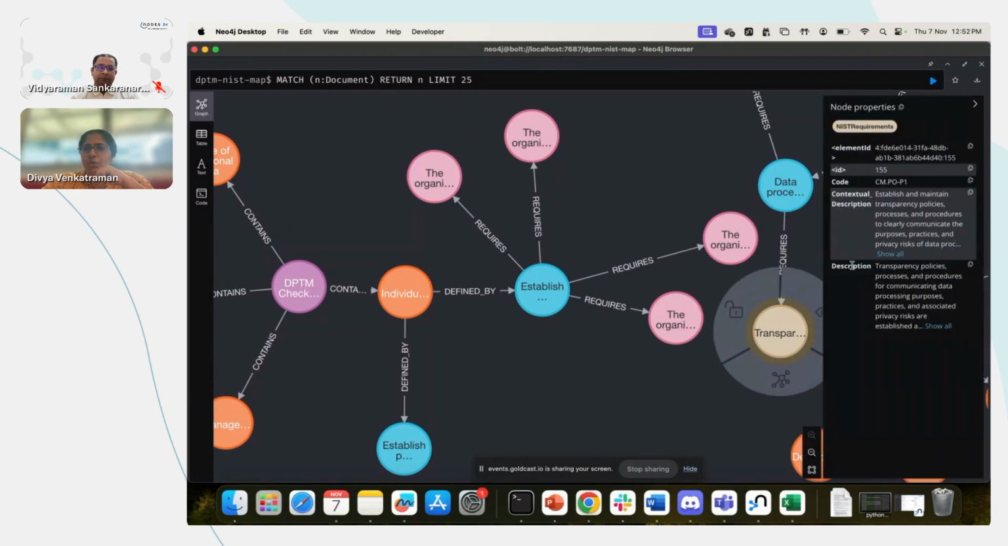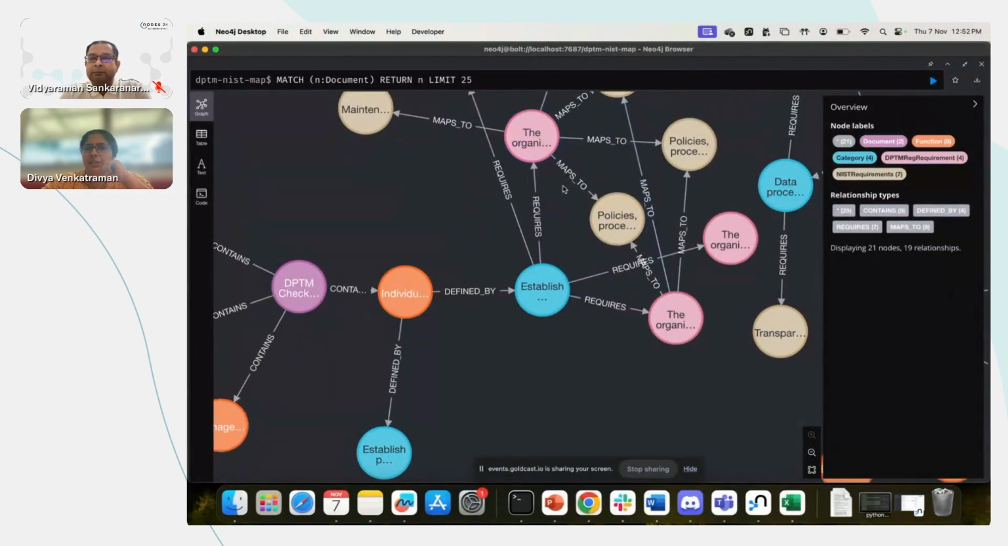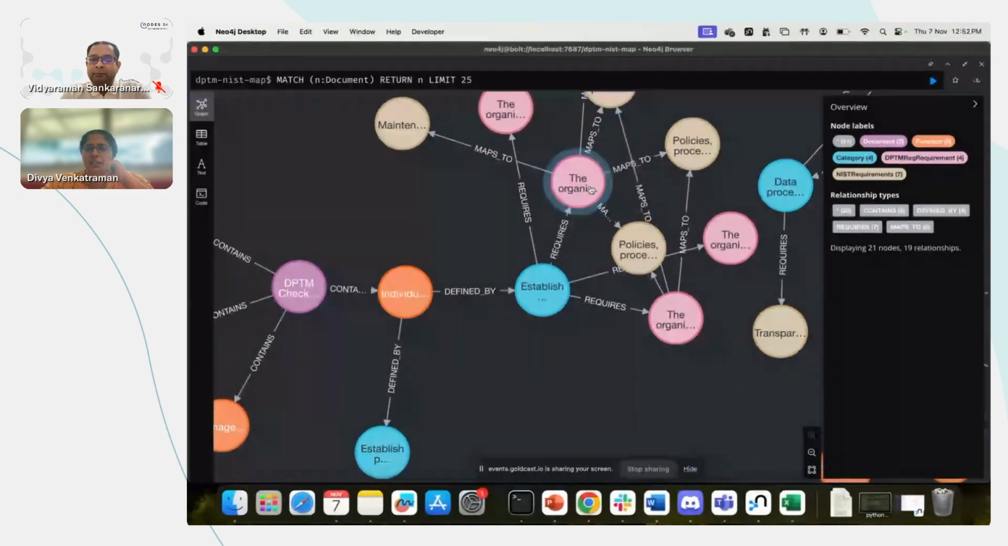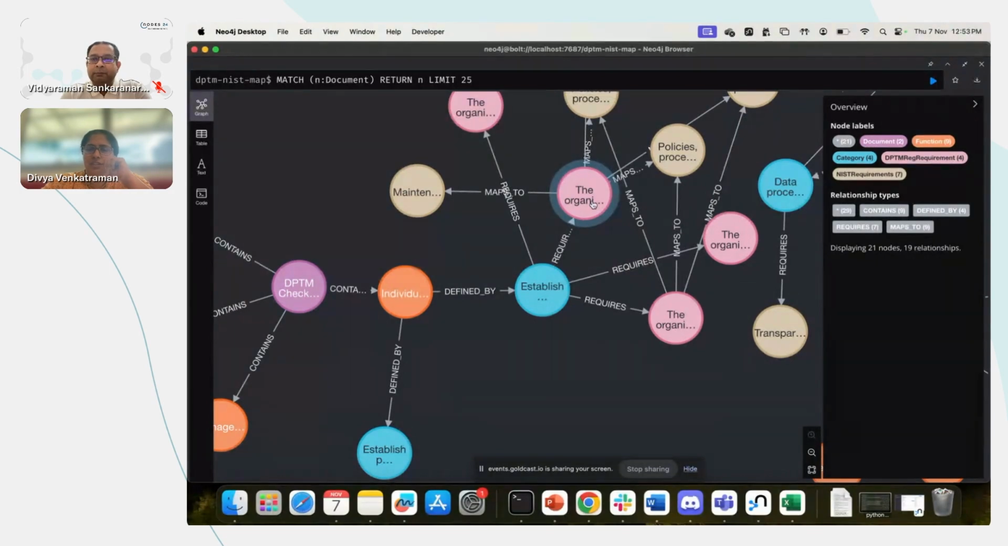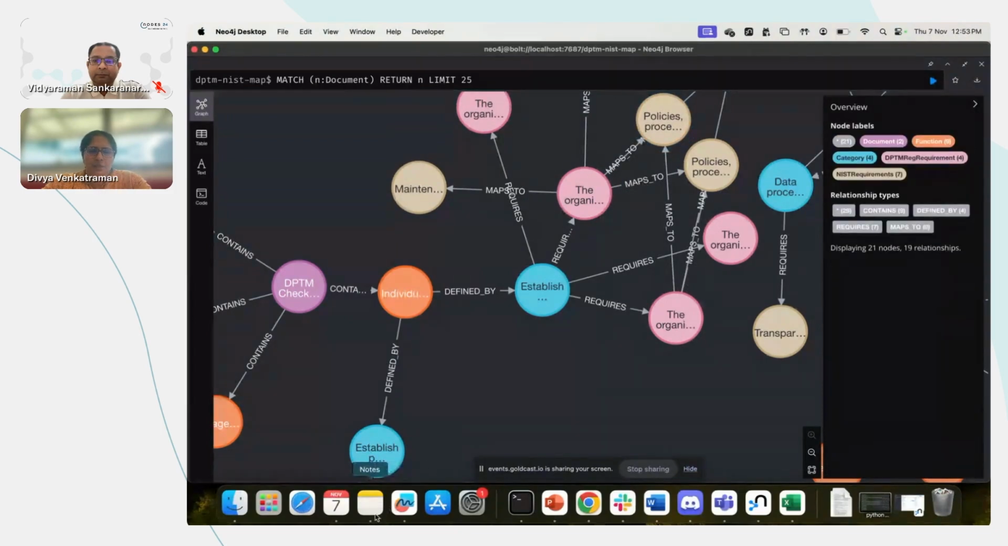To quickly show you, we load not only the code but also the description and the contextual description as properties of the node itself. And where does the mapping happen? Once we did the mapping, this is where it happens. Each of these rows, or pink color nodes, which are the DPTM regulatory requirements, get mapped to multiple of these framework requirements.